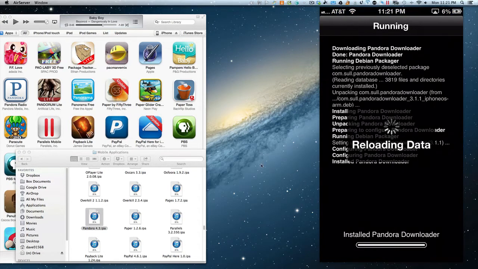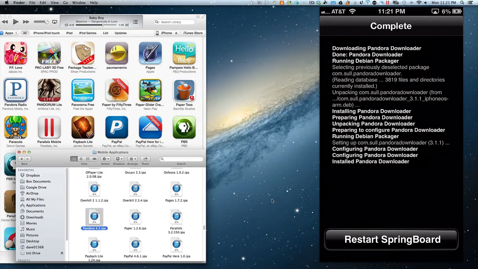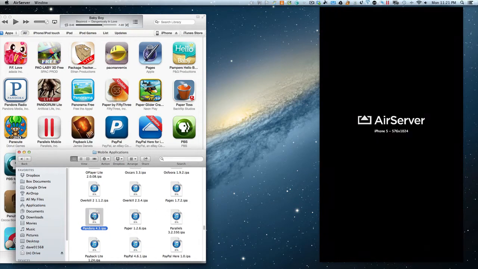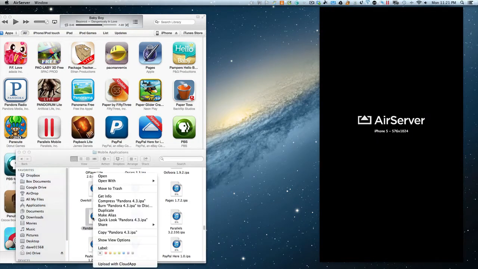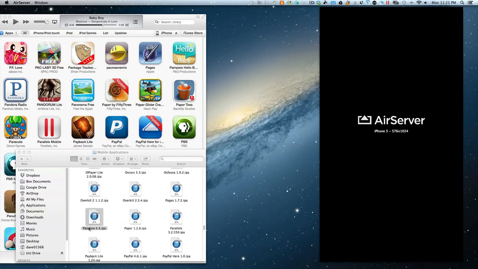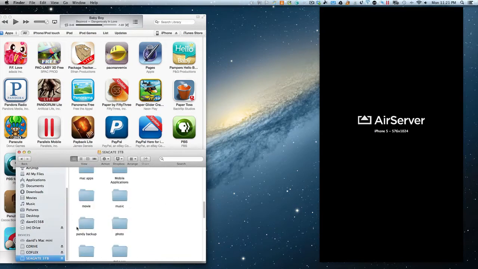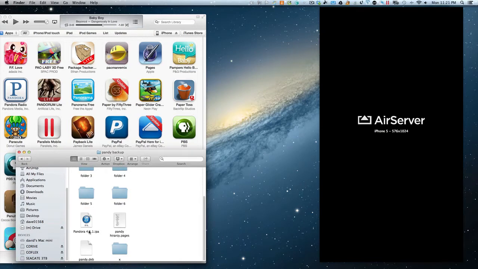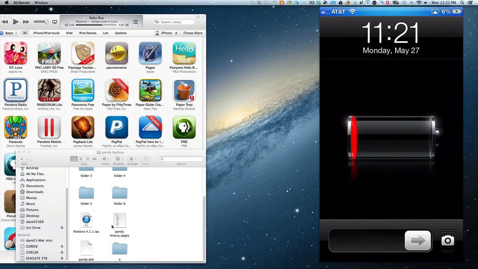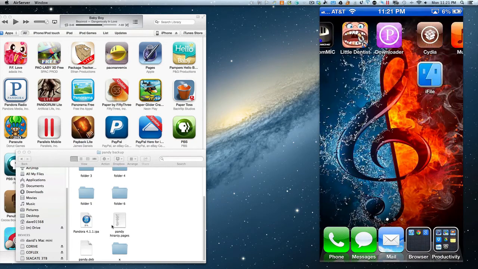I'm sure I'm going to have to respring. So once you find the IPA for your iPhone app, you know, the Pandora, just right mouse button, make a copy of it, and then throw it somewhere safe. I have my hard drive here, and I have a Pandy backup, and in it is Pandora 4.1. I have the Pandy deb file. I have all that stuff. All right. So, all right, now we're back, and let me show you.